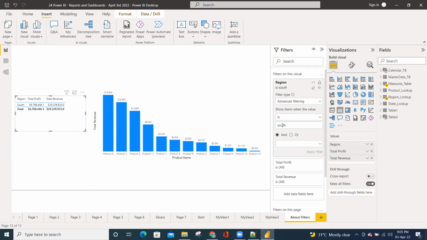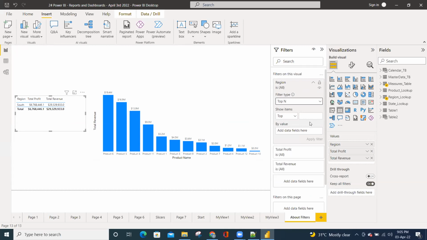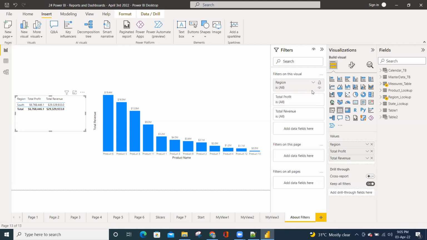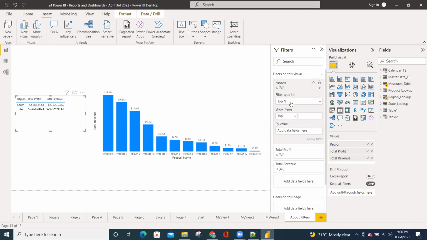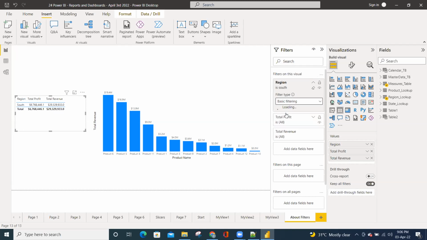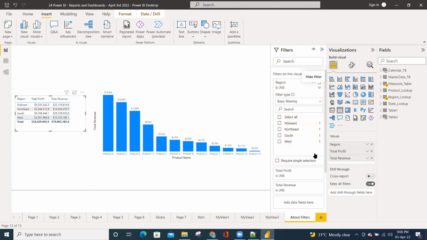So that's how you need to play with the advanced filtering. If I change it to Top N, what do you mean by Top N? I want the top two regions. As of now, if I clear the filter from here, what are the filters as of now? All of them are showing.